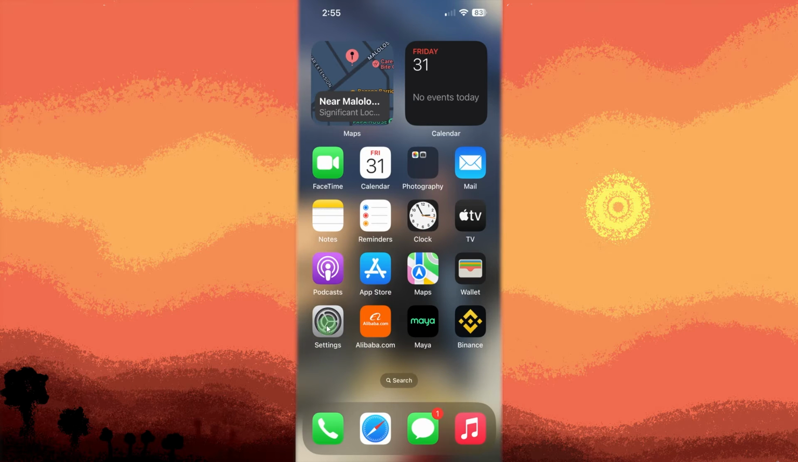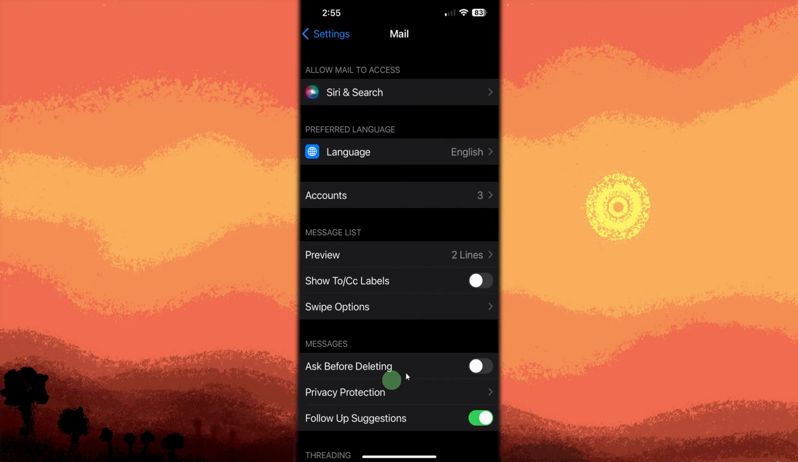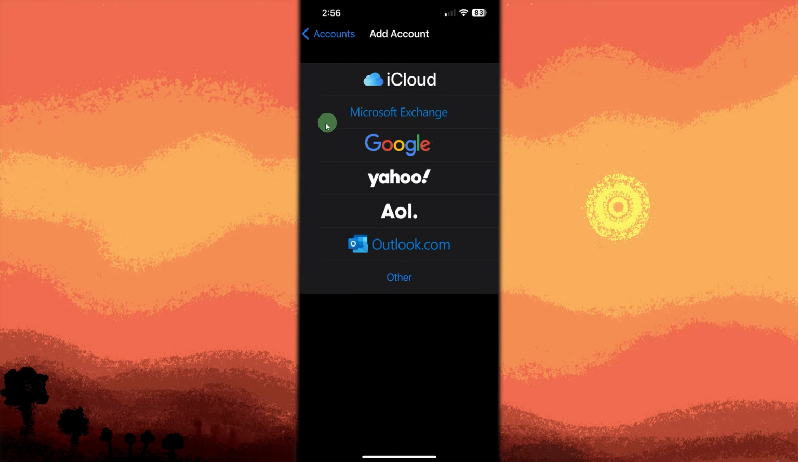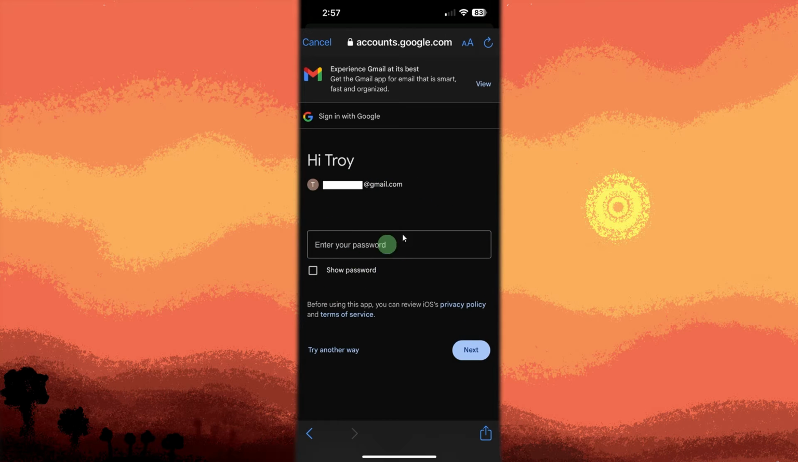Scroll down and tap Mail, then tap Accounts, select Add Account, choose your email provider like iCloud, Google, Outlook, Yahoo, or other. Enter your email address, then tap Next and password when prompted. Tap Next to let your iPhone verify the account.